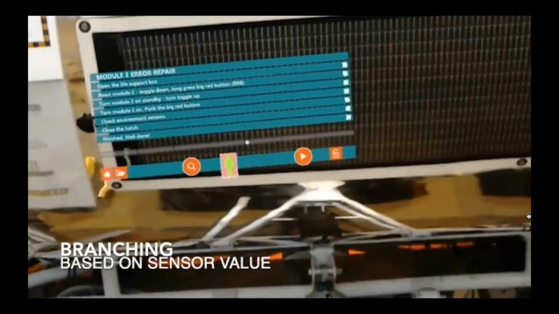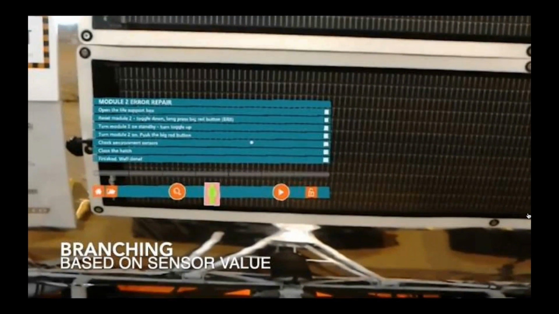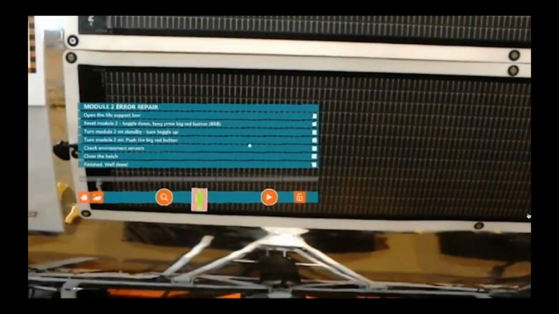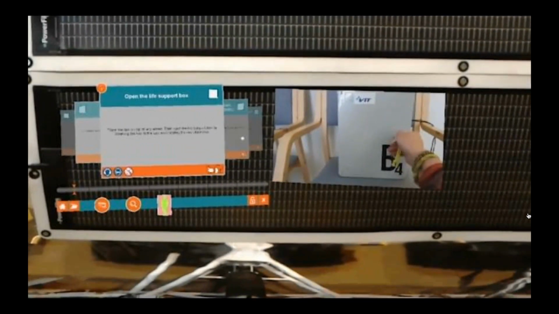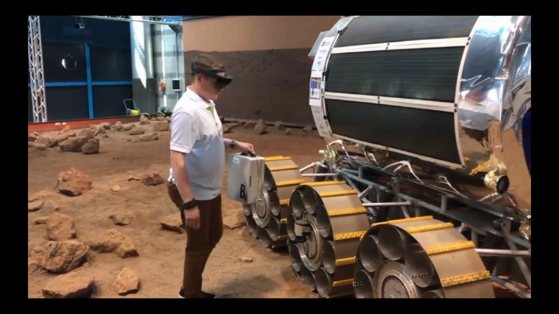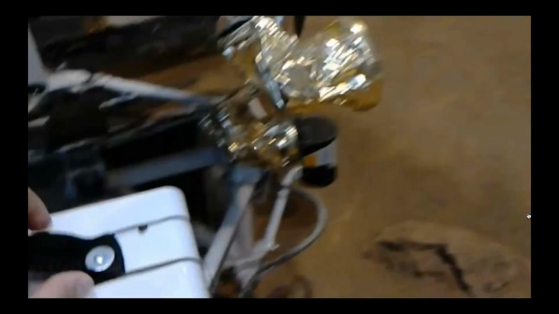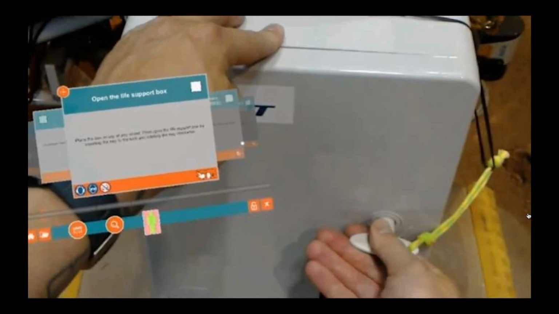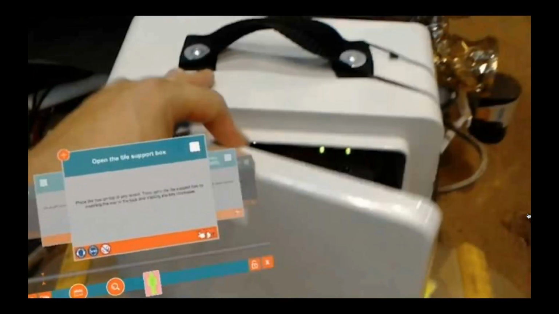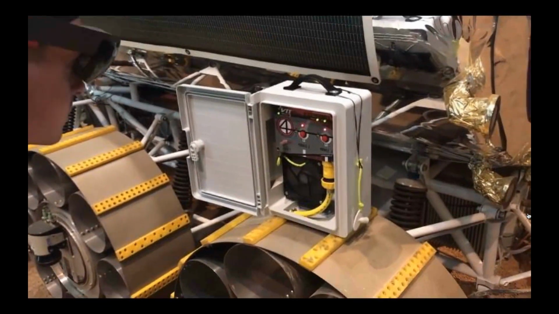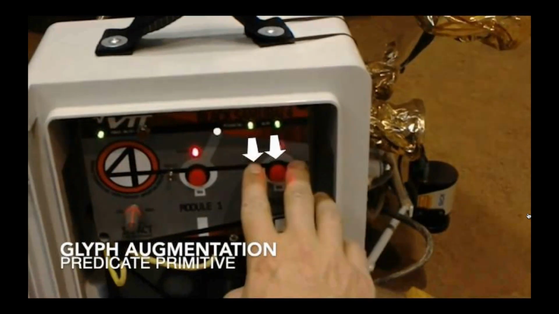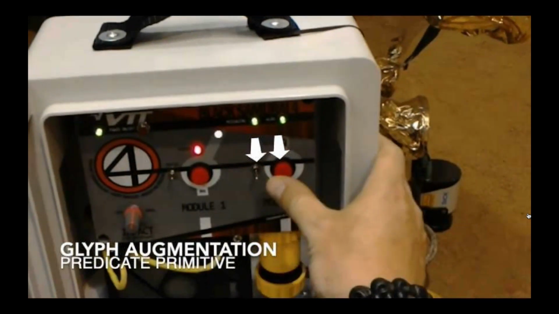Error detected in Module 2. Activity changed to Module 2 error repair. Next. Place the box on top of any wheel. Then open the life support box by inserting the key to the lock and rotating the key clockwise. Next. Done. Reset Module 2 by first turning the power toggle down and then long pressing the big red button.